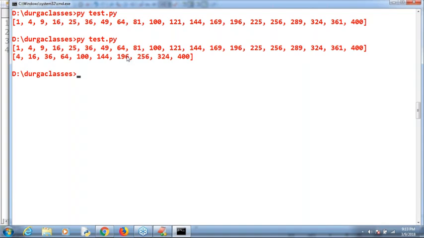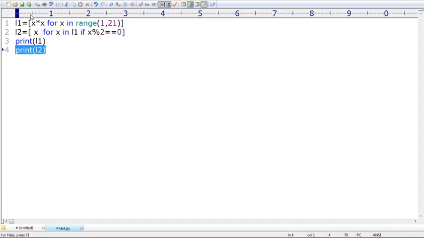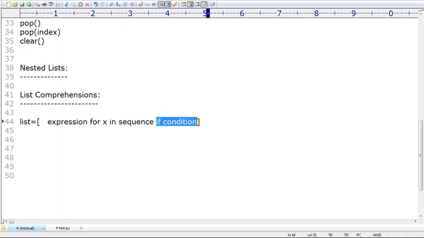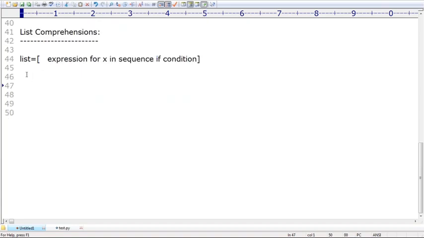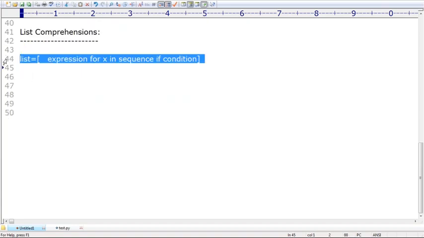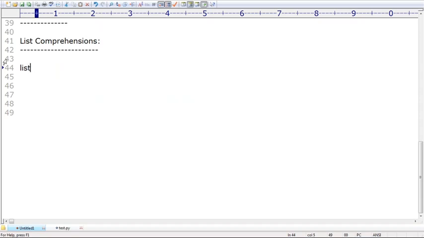Now for L1, is it clear? Everyone can understand, right? That's all. This is the expression we have to take. Can you please observe what the syntax is? Now observe: list is equal to some expression, for x in a given sequence. Do you want it for every x in the sequence, or do you have any condition? Yes, an if condition.